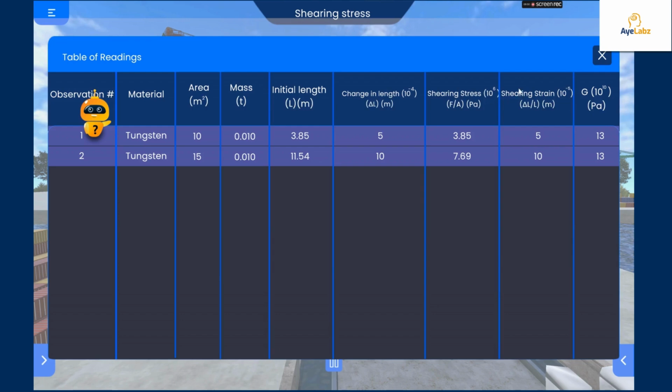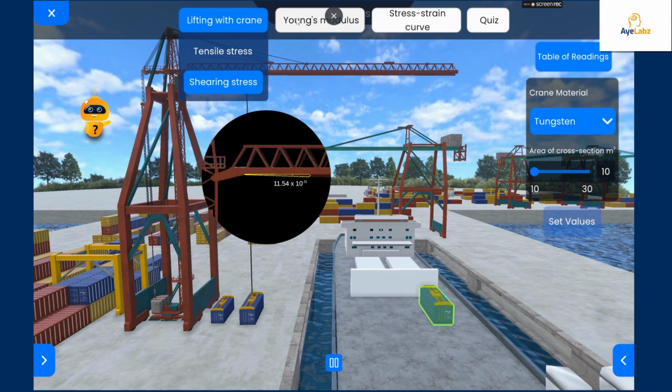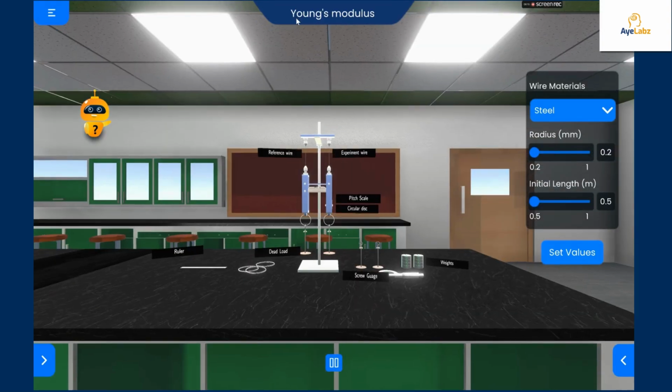By clicking on the table of readings, it will show you the material, area, mass, shearing stress and strain and overall delta G value. Let's move on to the next part of the simulation, that is Young's modulus. This experiment allows you to understand how Young's modulus quantifies a metal's resistance to deformation. By applying force to the metal and then removing it, you will measure how much the metal stretches or compresses and whether it returns to its original shape or not.